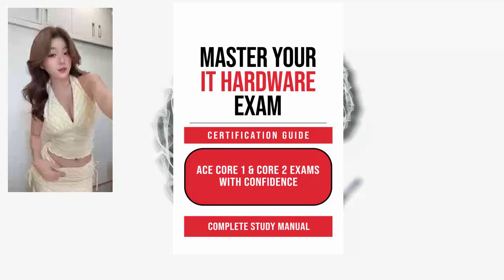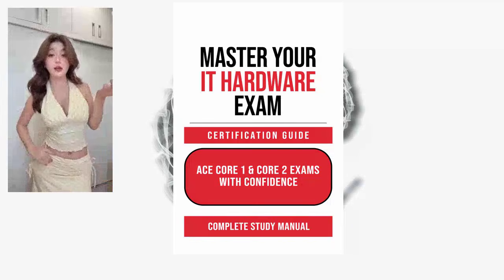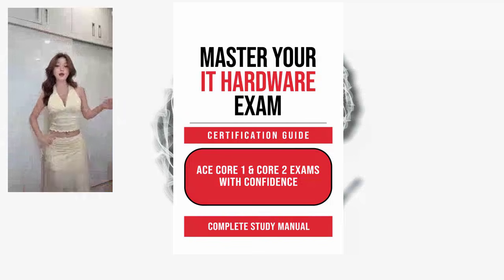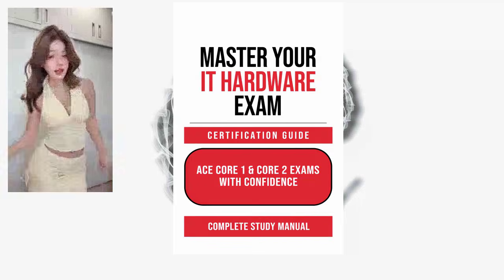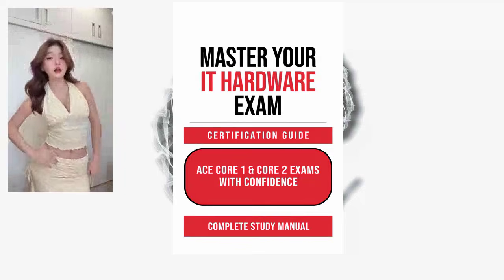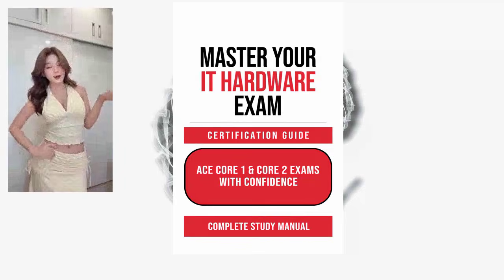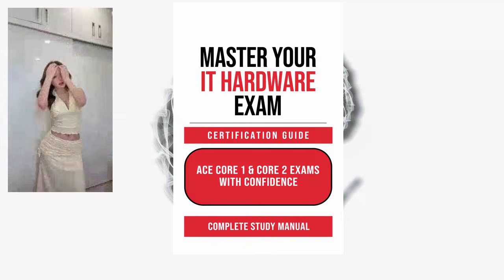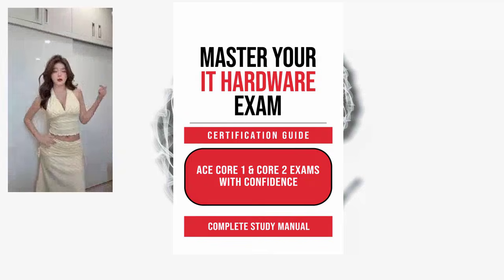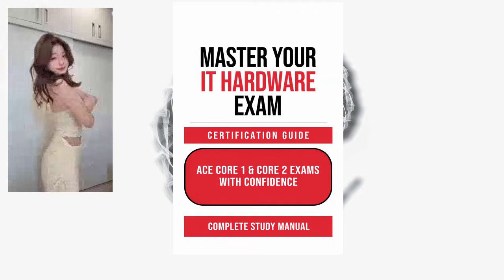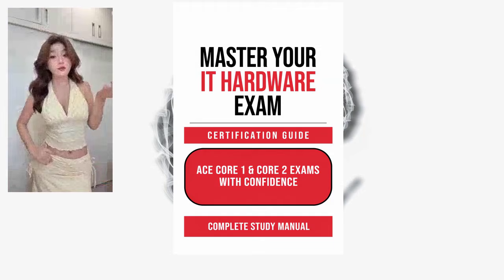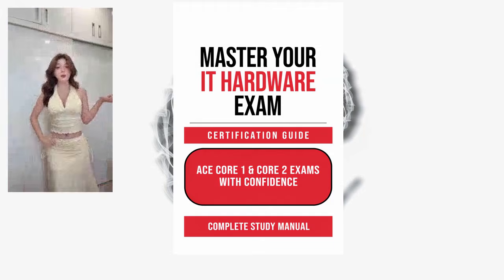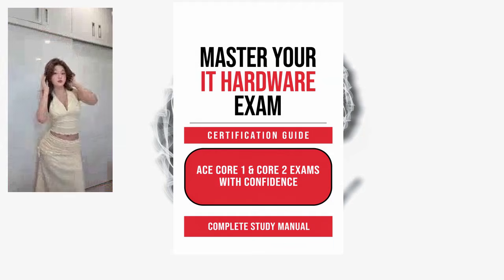Number 4, explore IT specializations. After achieving your A+ certification, you might want to consider specializing in specific areas like networking, cybersecurity, cloud computing, or system administration. Specialized skills are in high demand and can help elevate your career even further. For example, pursuing CompTIA Network Plus or CompTIA Security Plus could be natural next steps depending on your career interests.